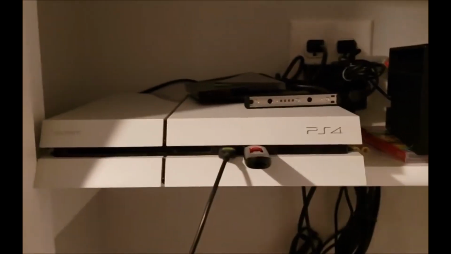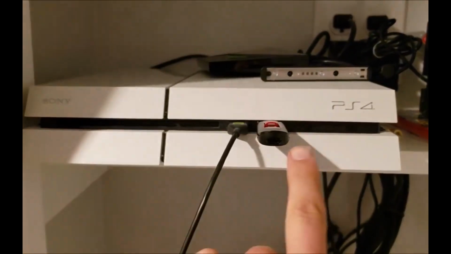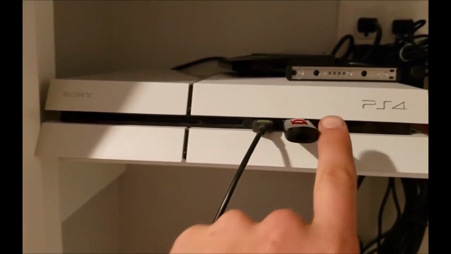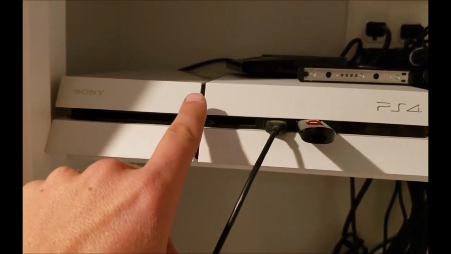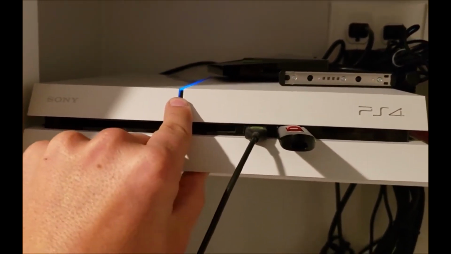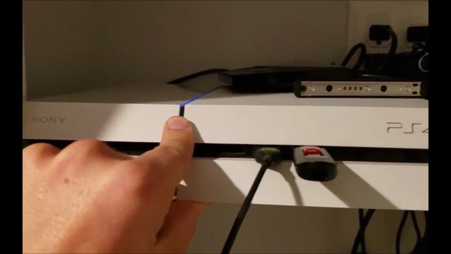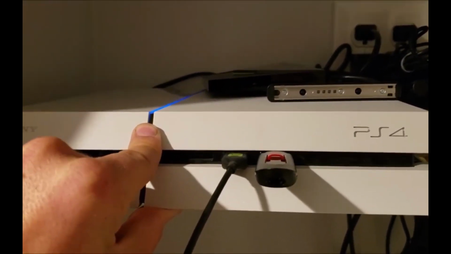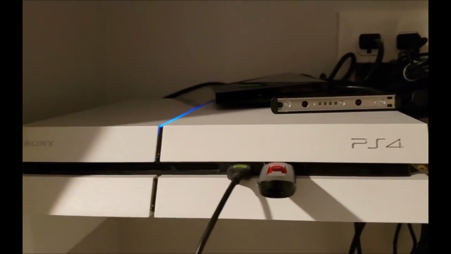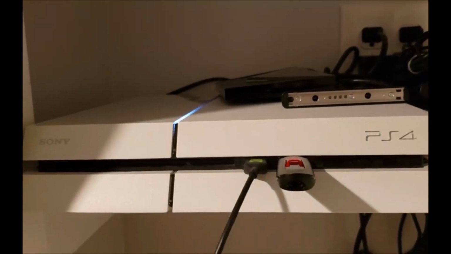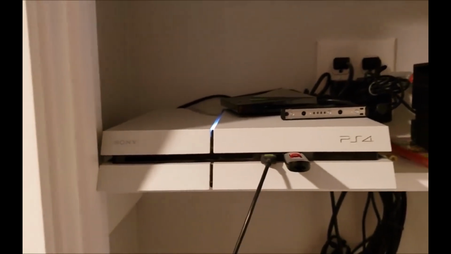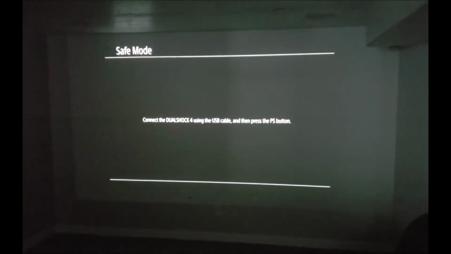Okay, so here we are at the PlayStation. We have the device powered off, and we've inserted our USB drive into the port. We're going to go ahead and hold down the power button for 7 seconds or more. You'll hear the first beep, and then we're going to wait until we hear that second beep, and then we can release the button. This boots our PlayStation in safe mode. So we're going to go ahead and turn off the lights so we can see the screen. It'll tell you to connect your controller using a USB cable.